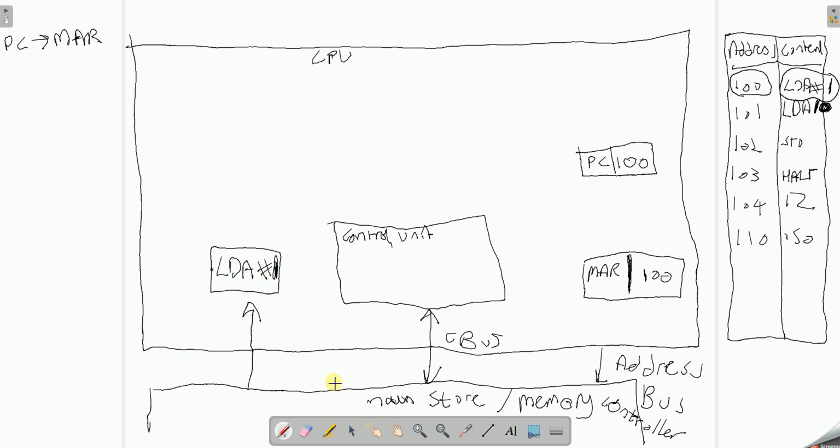So let me just say that again. The control bus is a timing. The control bus will say, send it now. The memory controller will be like, okay, so let's go to address 100. Address 100, let's see what's inside. It's LDA1. That's going to be a hashtag. Let's send that back to the CPU. Now it sends it back using another bus, the data bus, which we'll talk about in a second.